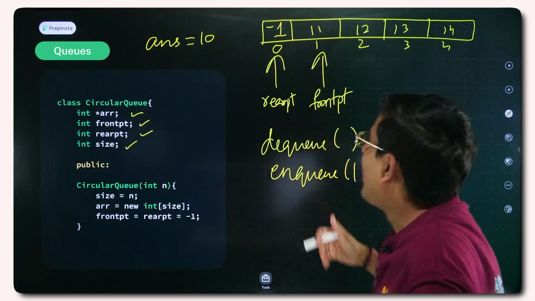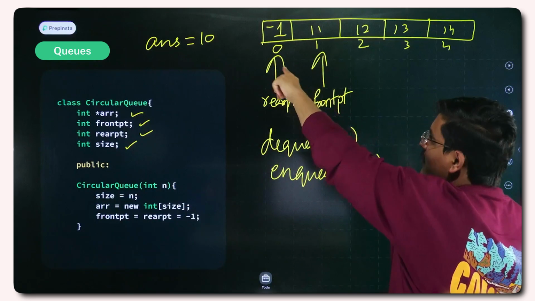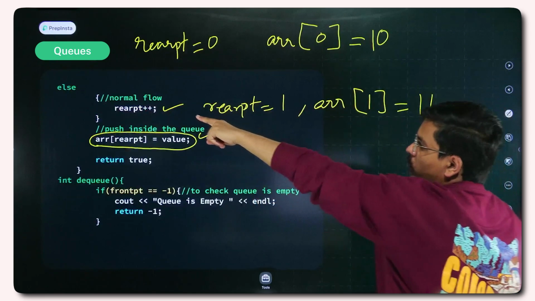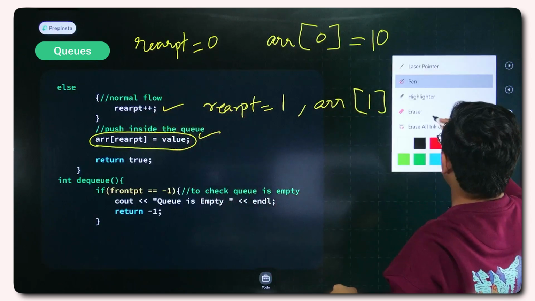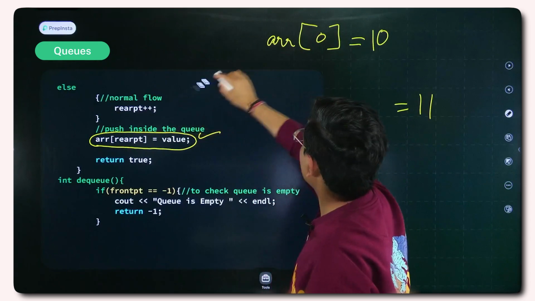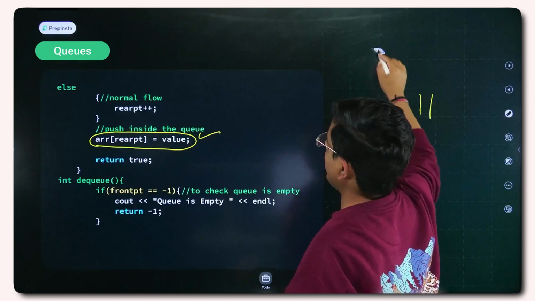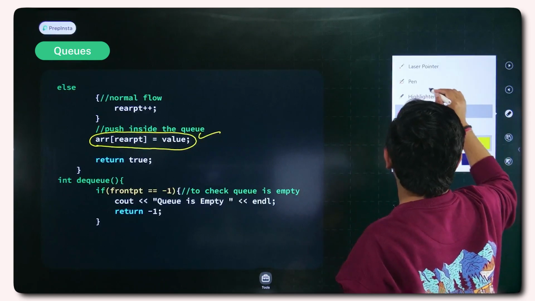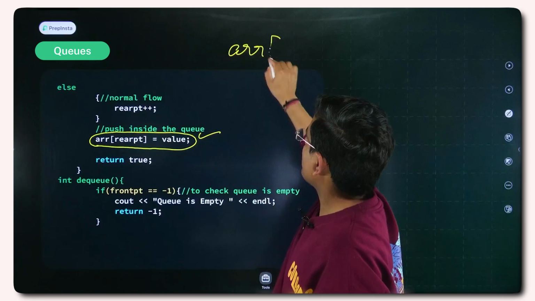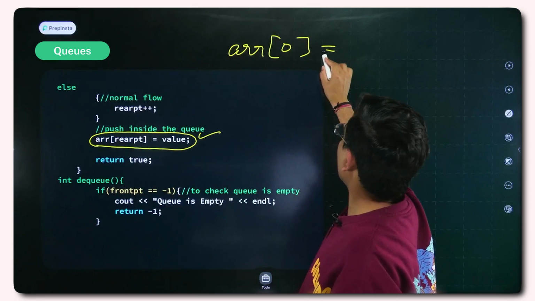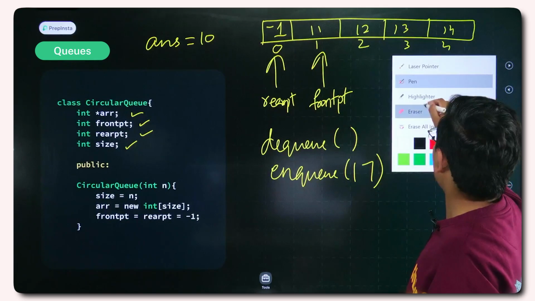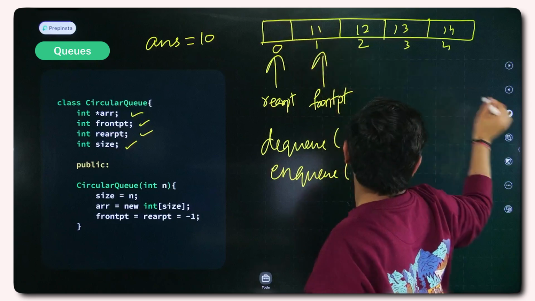Fine. Now look, this rear PT has come here. If I want, what should I do? This else will not work now. Let's remove this out totally. So this will not work because one else if block has worked. We need not worry about this. And now it will straight away come here. So array of rear PT. So rear PT is 0 now. The value that I want to add is 17. So this particular value where minus 1 was stored will now become 17.